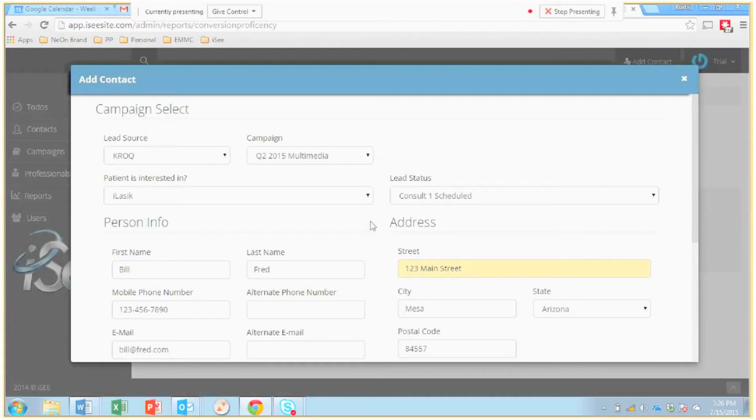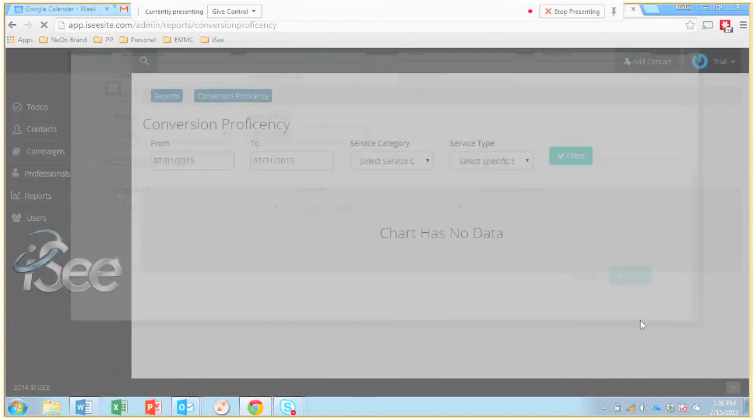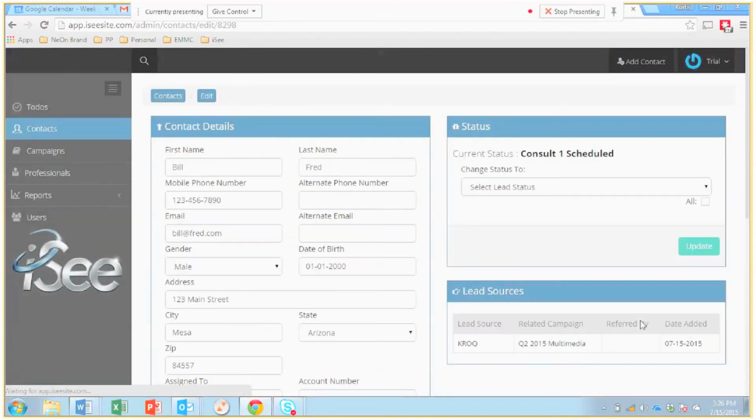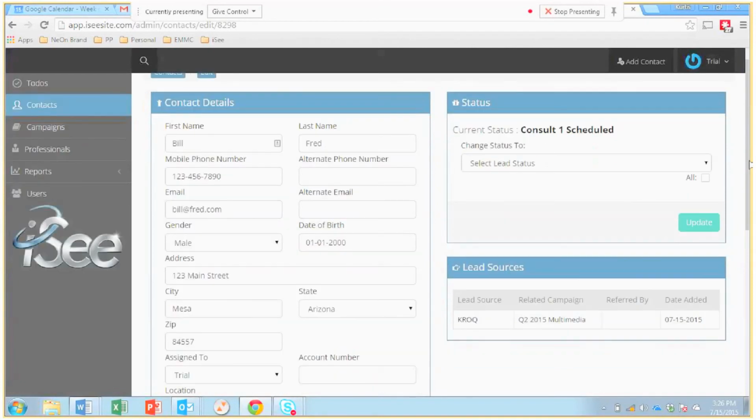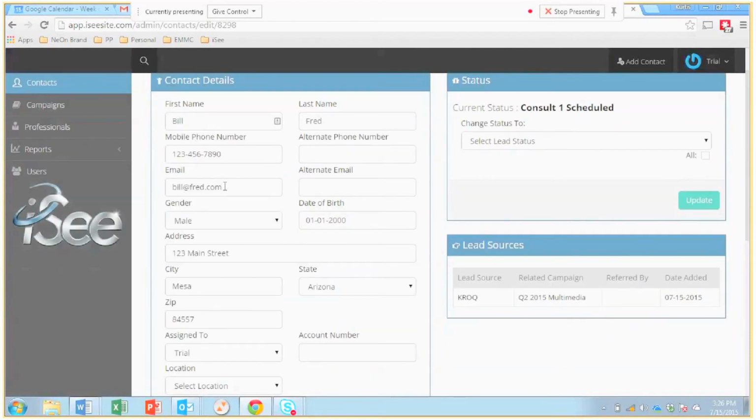Lead status is very important because it starts to drive the ability for you to manage where your patients are in the sales pipeline. So I urge you to make sure your statuses are always correct. Once you've put in the information that's necessary, you can click Save, and it will take you to the details of that particular lead. Number one, it'll show you the contact details or their demographics on this side.